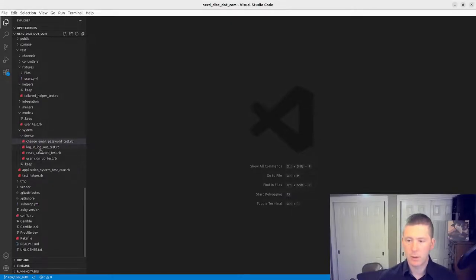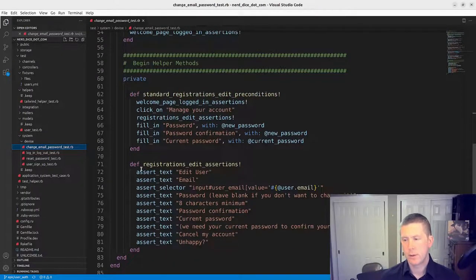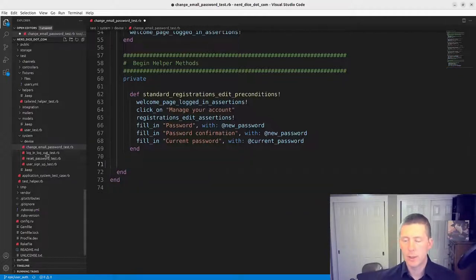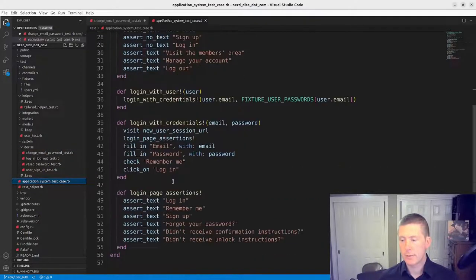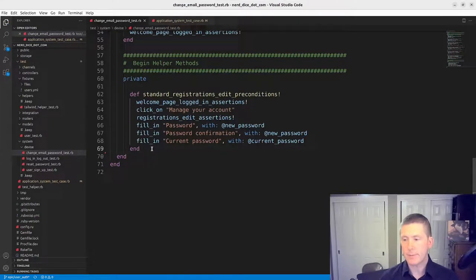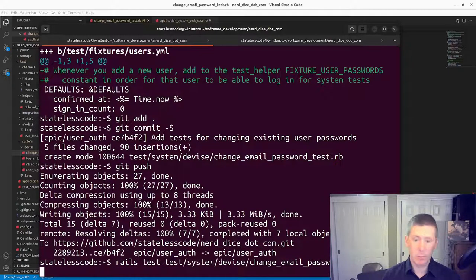We'll make this its own test case, which means we need to move this method into our application system test case so that it can be accessed from both our old and new test cases. So we'll run our previous one to make sure we didn't break it.